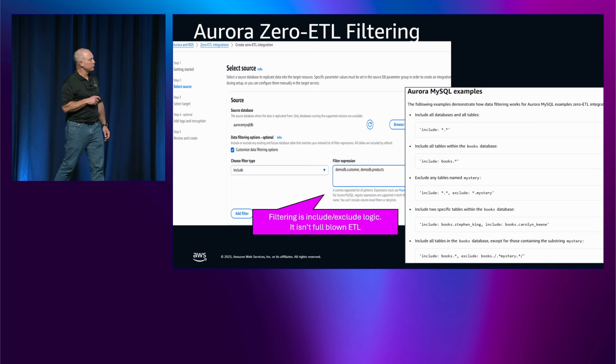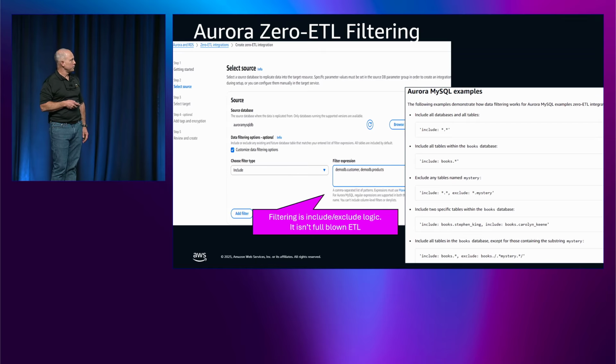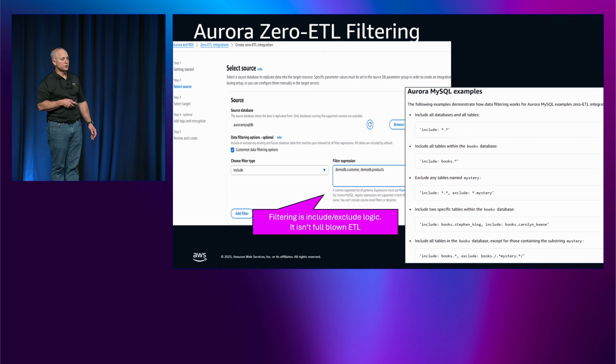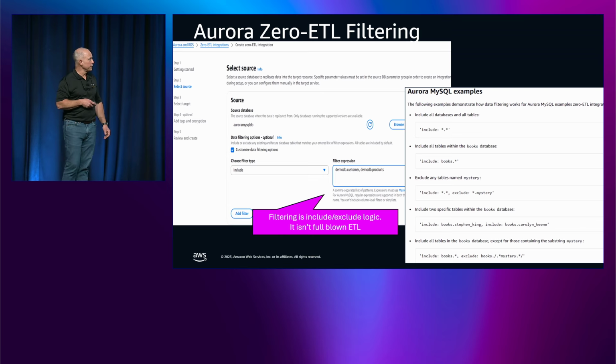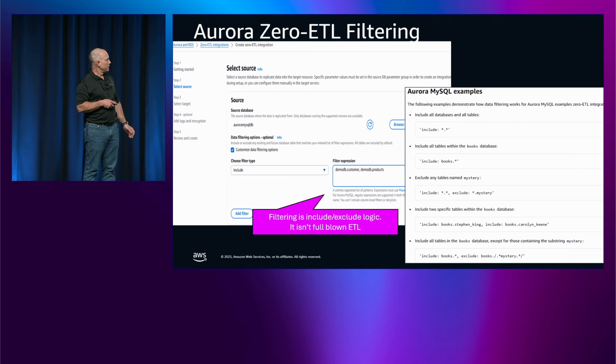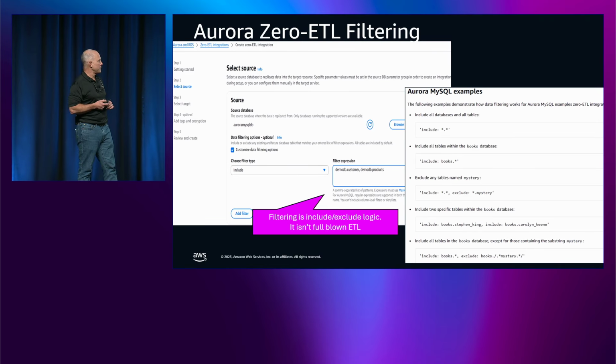But this is fun. You can do includes, excludes. And this is straight out of the manual, just from MySQL examples. So I have a book database. You can bring over just the mysteries if you're a mystery freak, or you can exclude those. If you like Stephen King, you can bring all his books over. So you kind of get the idea of the filtering capabilities.